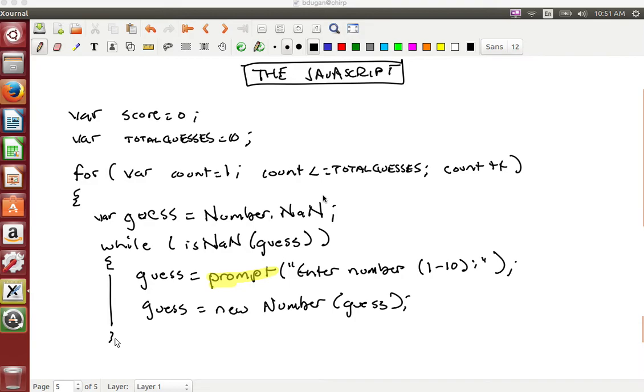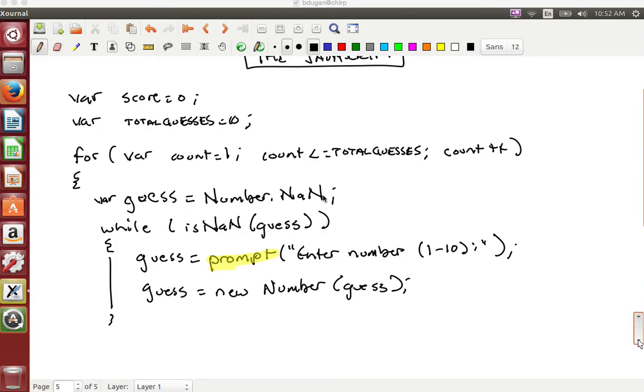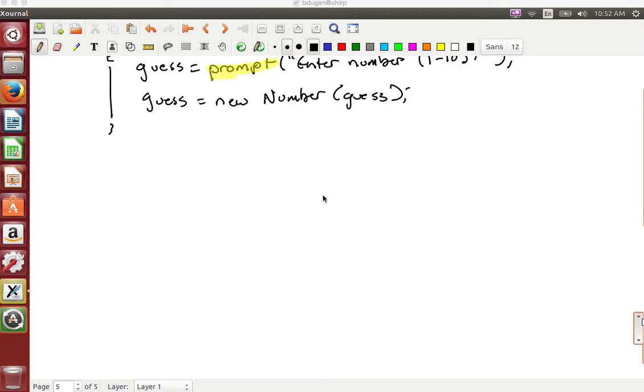So this is basically going to iterate over and over again, prompting the user to enter a number between 1 and 10. If the user enters a valid number, then the while loop will end. If the user enters an invalid number, then the while loop will continue prompting the user until the user enters a valid number.